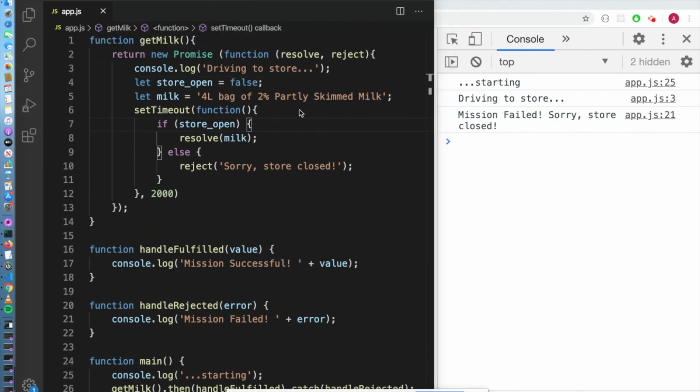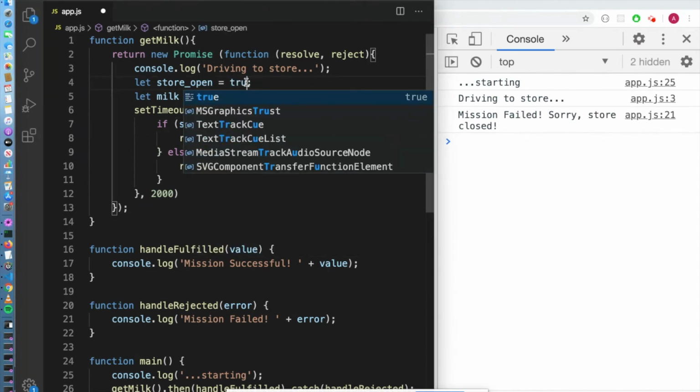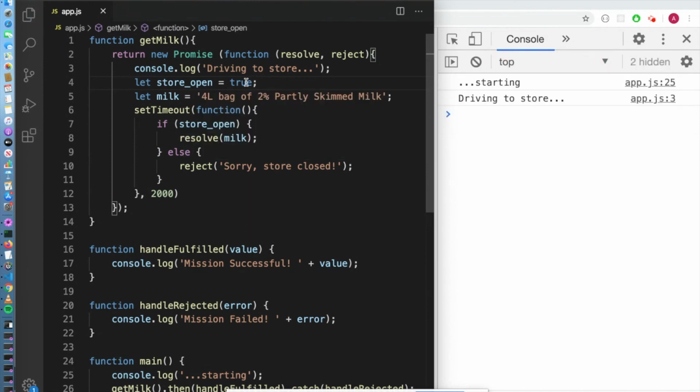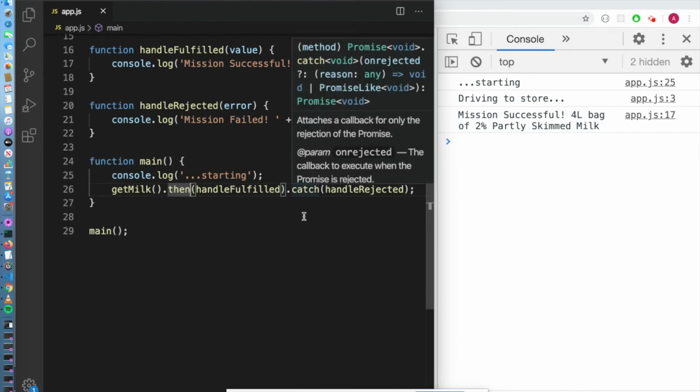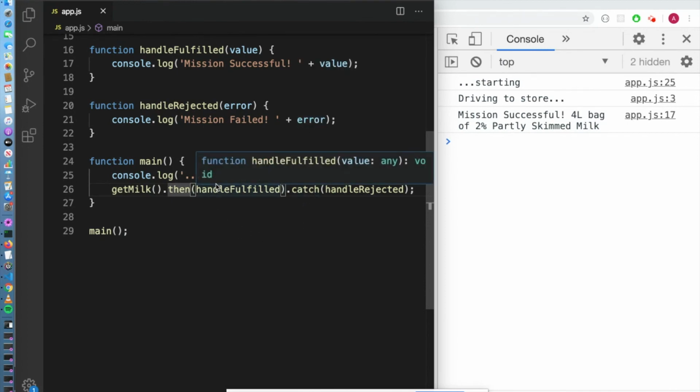Okay. So what did we learn today? We learned how to create a promise. We learned how to write a function that returns a promise. We learned how to chain the then and the catch methods. The then handles the fulfilled promise, and the catch handles the rejection.